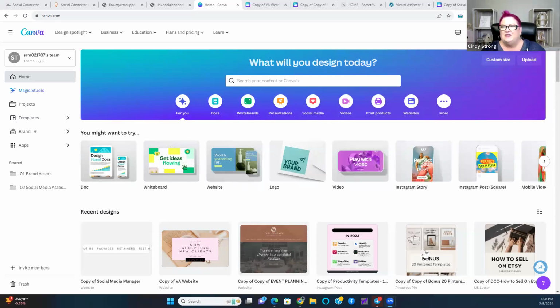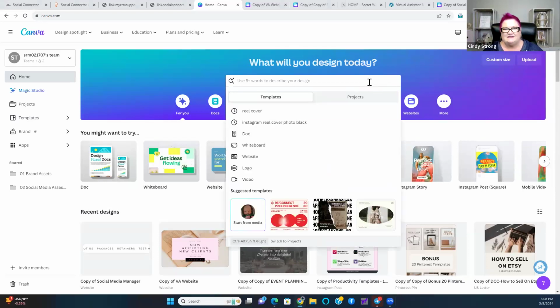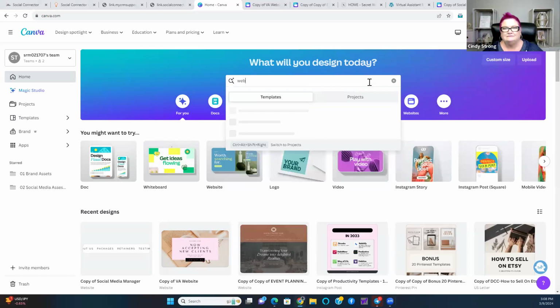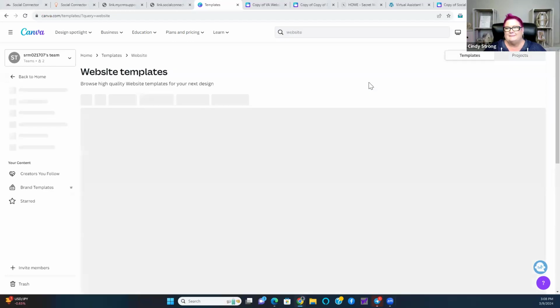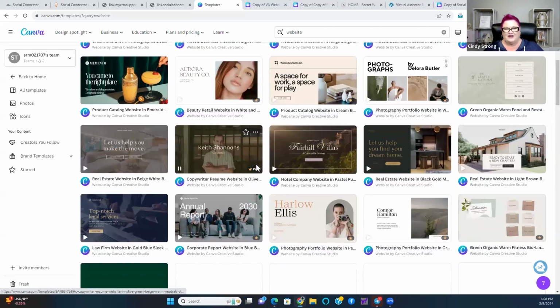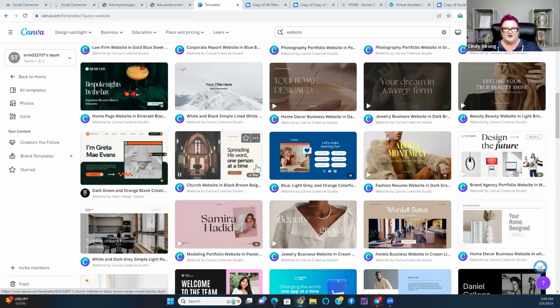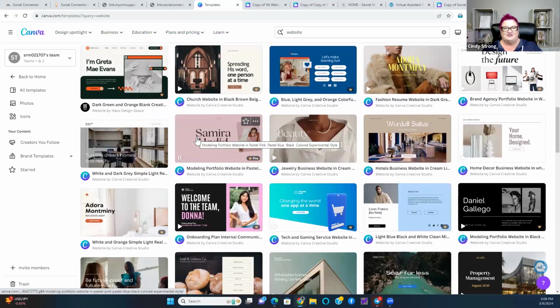All right. So the first thing you want to do is just where it says, what will you design today? Just go to website. And it's going to bring up all these templates. And so you just kind of have to go through and see the look of it. Obviously, you're going to change everything to your brand, but you just kind of want to see the overall look. And if you hover over some of these, you can see some of the pages that they have usually.